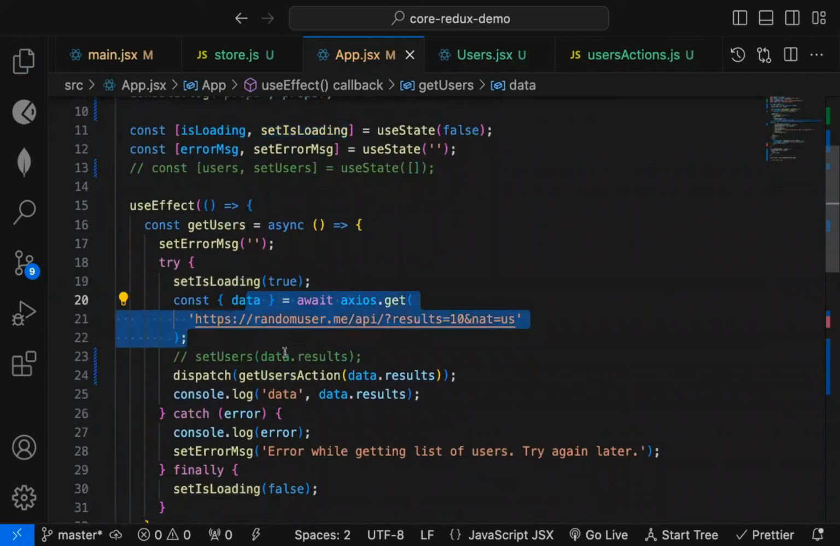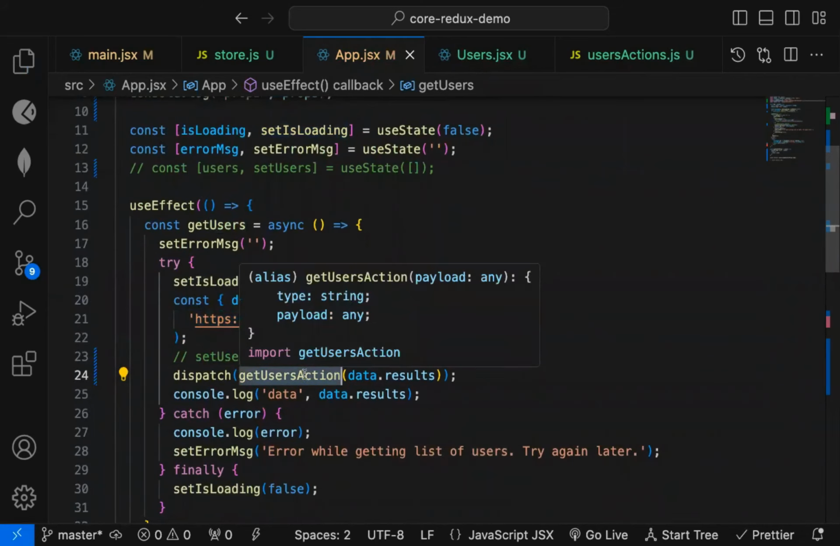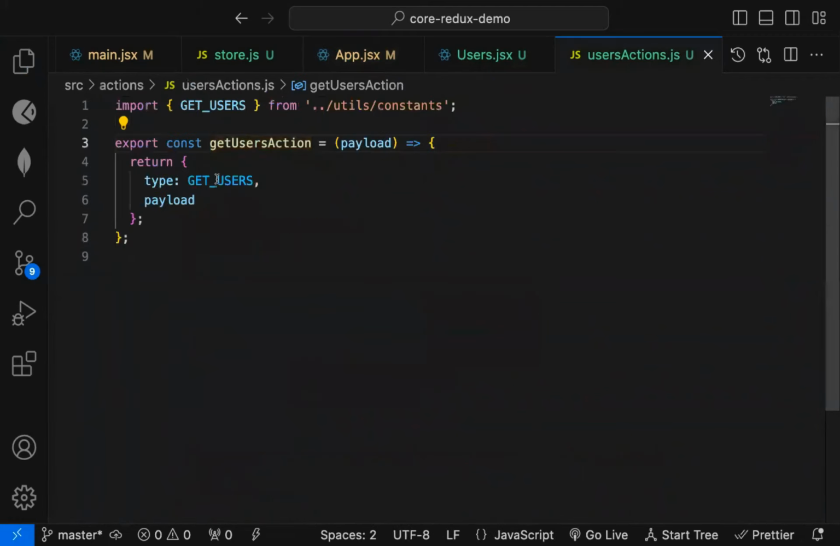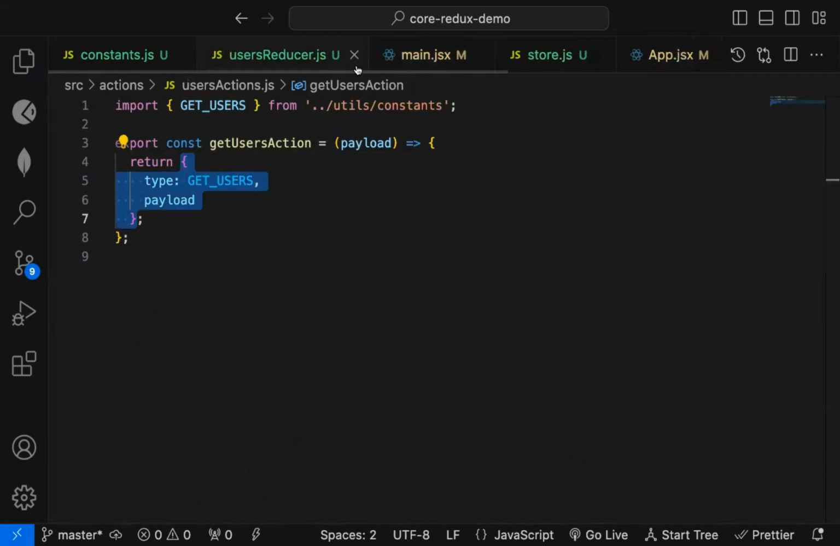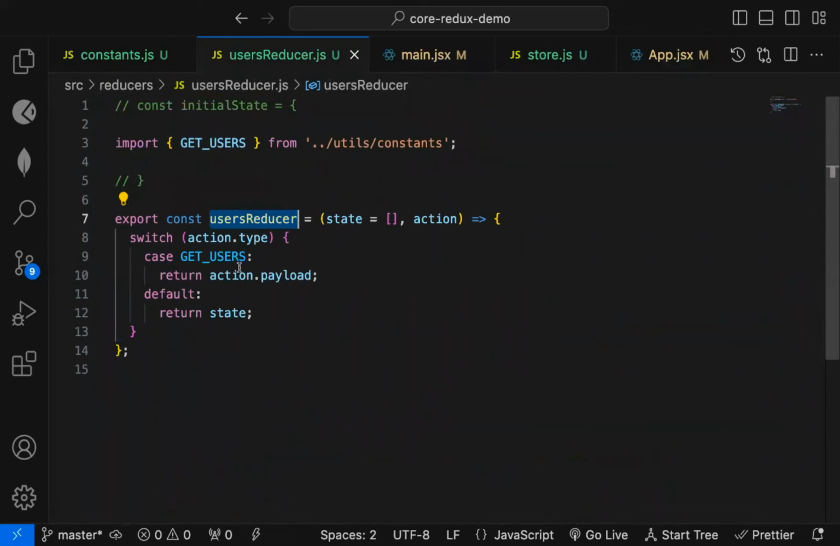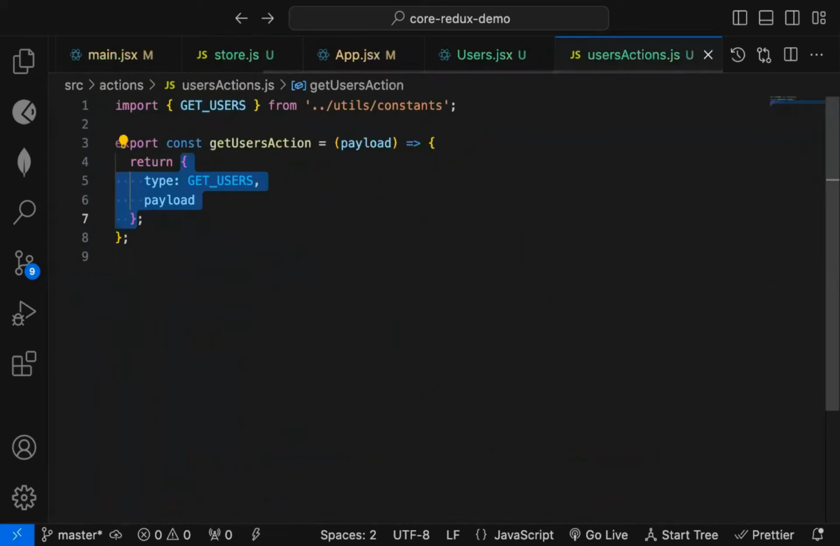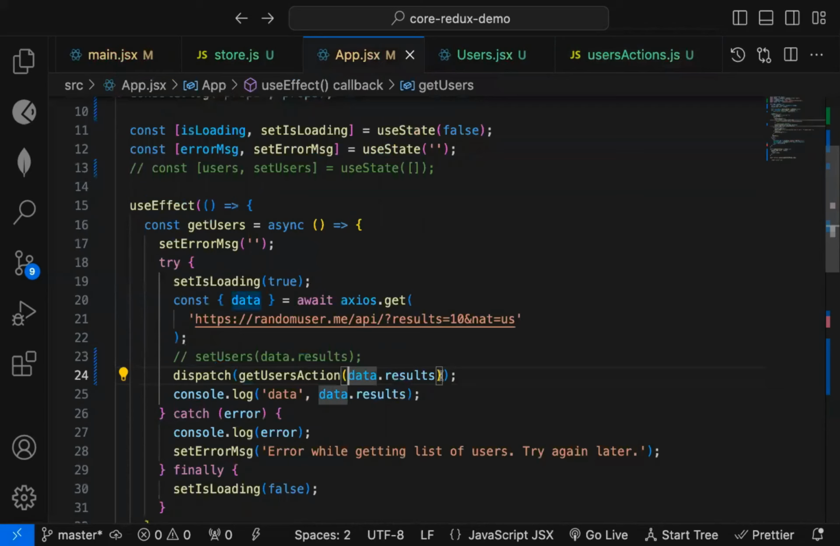So what we are doing in the useEffect, we are making an API call, setting isLoading to true, make the API call, we get that data, then we are calling this dispatch function. So we are dispatching this particular action. Which action? Get users action. So whenever you dispatch this action, the corresponding type, what is type, that will be executed from the reducer. And what you are doing, you are just returning whatever you are passing. So you are passing this payload, which is the actual data. So get users action gets called with the actual users array.